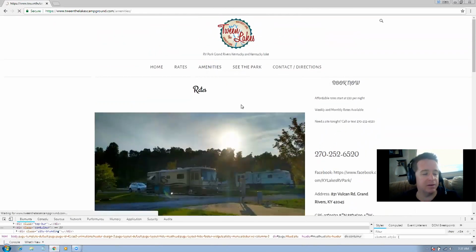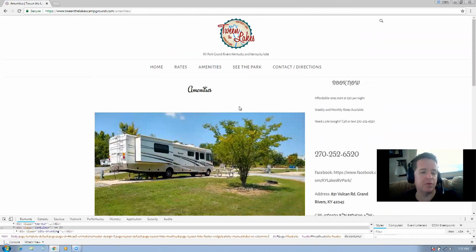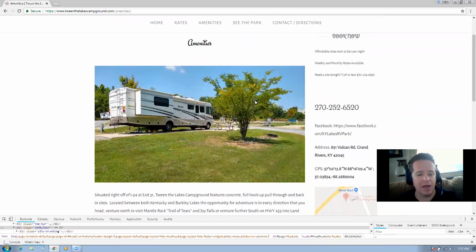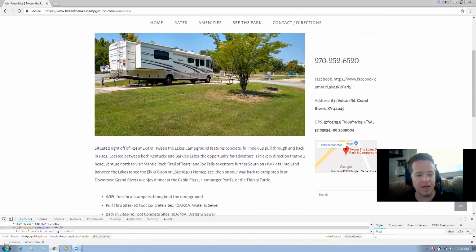So then the next, number two, well, I guess it'd be number three after your homes and rates, is your amenities page. Amenities, again, we have a very pretty picture of the sites. You can see the fire ring, picnic table, and the hookups are very clearly on the left-hand side.